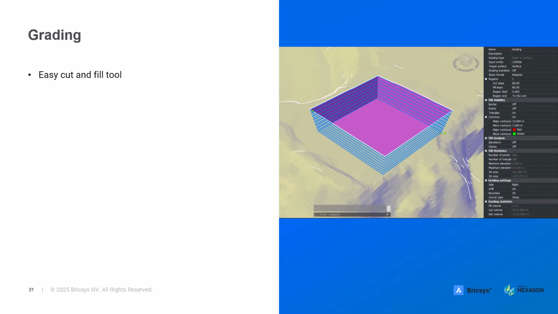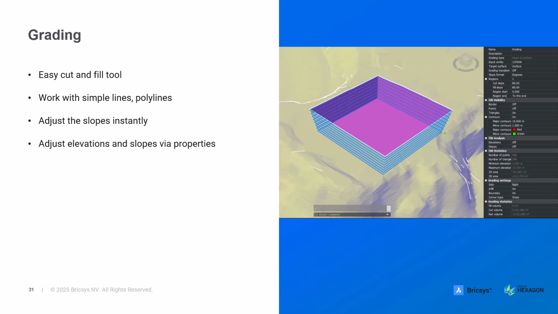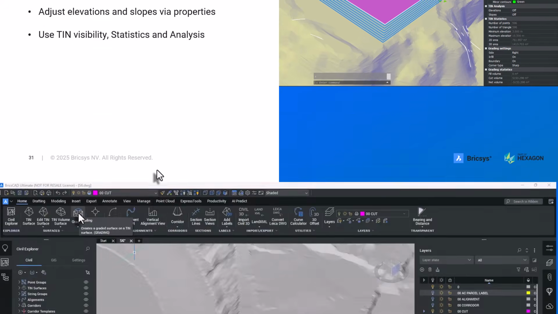Grading is really easy inside of BricsCAD Pro. You've got an easy cut and fill tool. You can work with a polyline for the area that you want to cut or fill, and you can set the slopes instantly. So you can adjust those angles. You can go to the properties tools and adjust them. You can move the cut up or down depending on whether it's a fill or a cut, and we can look at the stats and analysis.